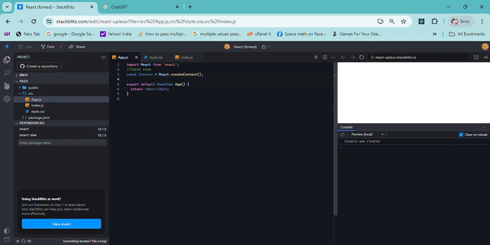Let's talk about context API. It can be useful when passing a big state between components. There are multiple ways to pass data between components. You can use Redux, you can use props, and one of those ways is context.